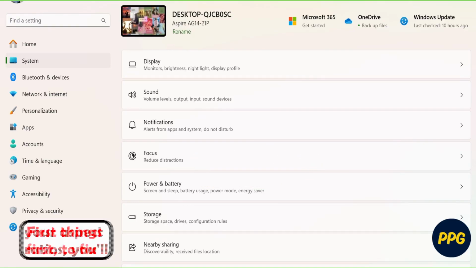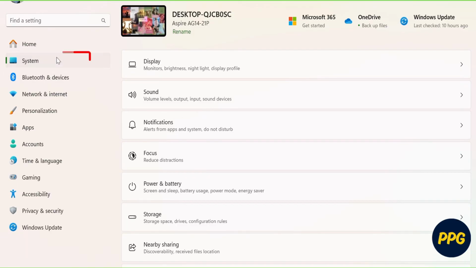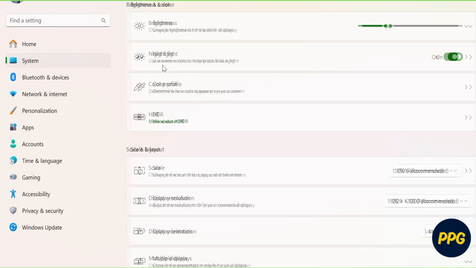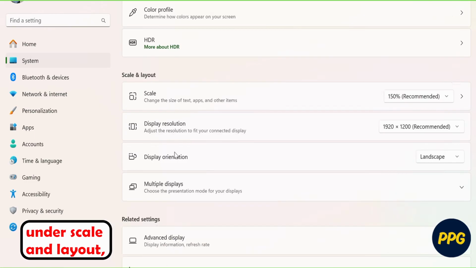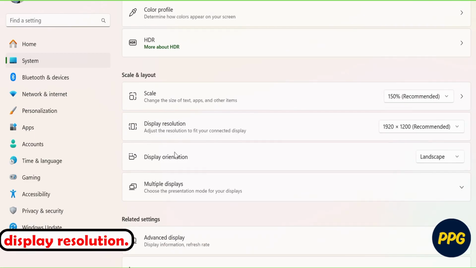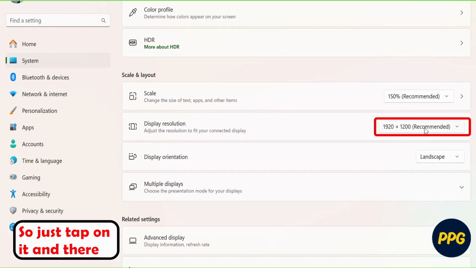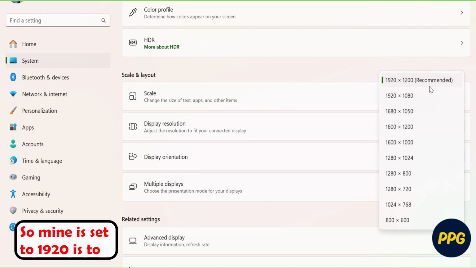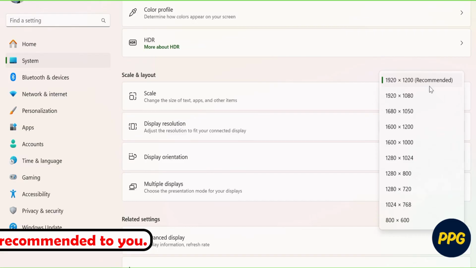First things first, to fix your aspect ratios, you'll need to go to your settings, and then on the left hand side, tap on System, and there you'll see the Display option. Tap on Display and then scroll down, and under Scale and layout you'll see Display resolution. Just tap on it and there you will see various resolutions. Mine is set to 1920 by 1200, and that is the recommended one. So just choose the one that is recommended to you.